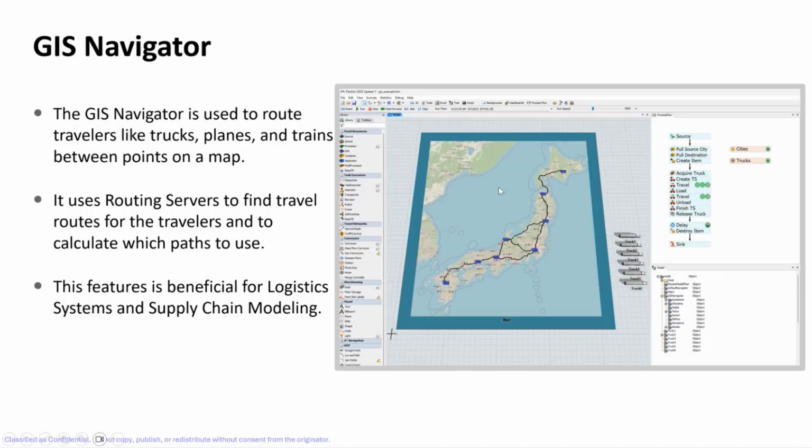Also, good, let's go a step up. With the GIS navigator, you can also simulate the transport, let's say from Port Klang to maybe Ipoh, Perak, for example. So we can also simulate the direction, plane, train times, and points on the map.